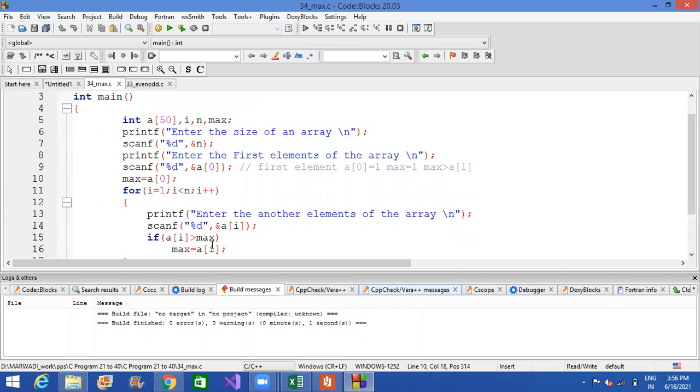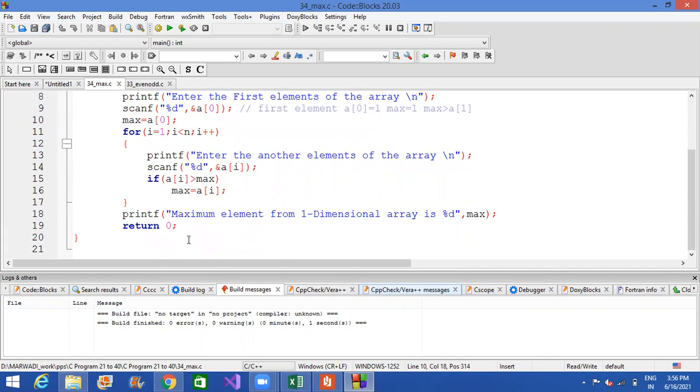If max is greater than a of i, then max will be initialized as a of i. And at the end of the loop, when every element has been compared, we'll get the maximum element in our output variable max. Executing the program.